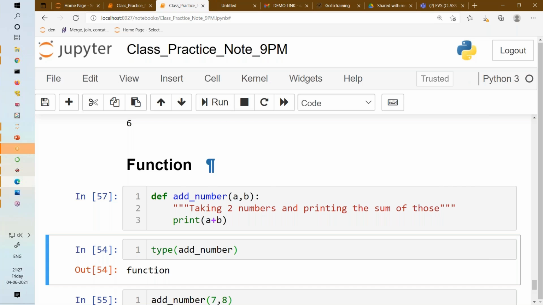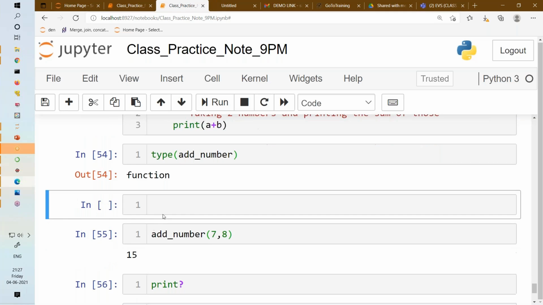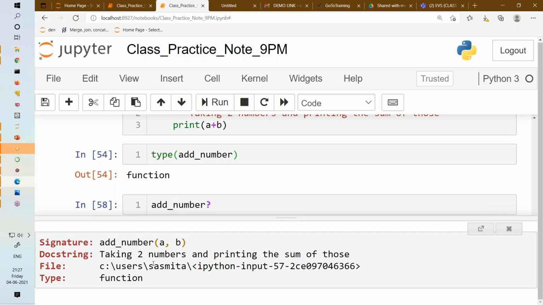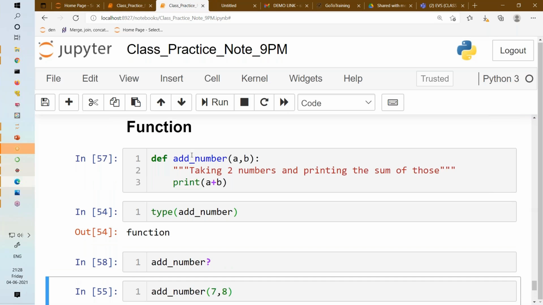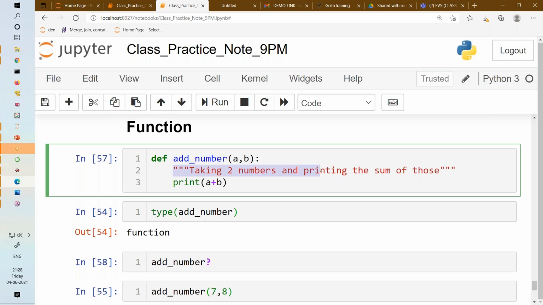Now let me run this. Now you can also take help for my function. So you write add number and then a question mark and then run. You can see the signature and also the docstring. Whatever I have mentioned there, you can find in the docstring: taking two numbers and printing the sum of those. So this is the docstring that I have added. Now, if you are asking, can I add this docstring in the second line, third line, fourth line? No, nothing will happen. This will not be treated as a docstring. It is always the first line. This is mandatory. The first line of your function will be a docstring, right?